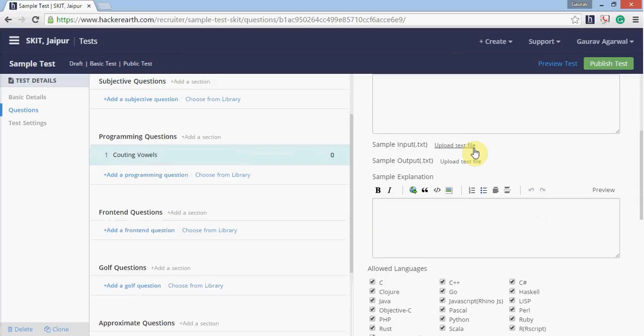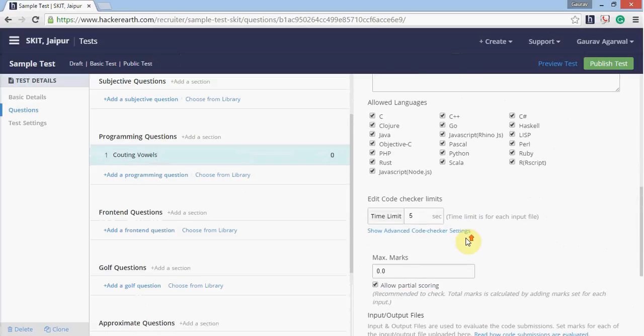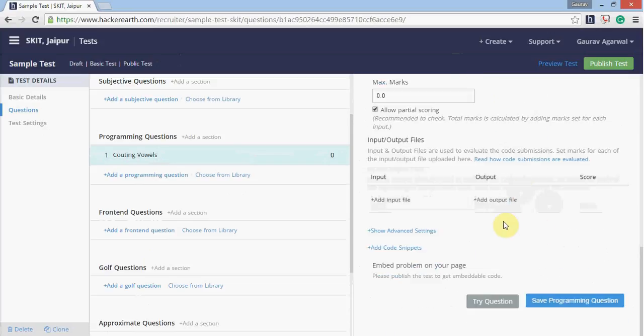For example, if you want to have a problem with around 20,000 or 10,000 test cases, then you can partition the test cases in multiple files. For example, if you have 3,000 cases in one file, 3,000 in another, and 3,000 in another, that's how you can do the partition for the test cases. Currently I'm going to upload only a single file for the test cases, which will be visible here.